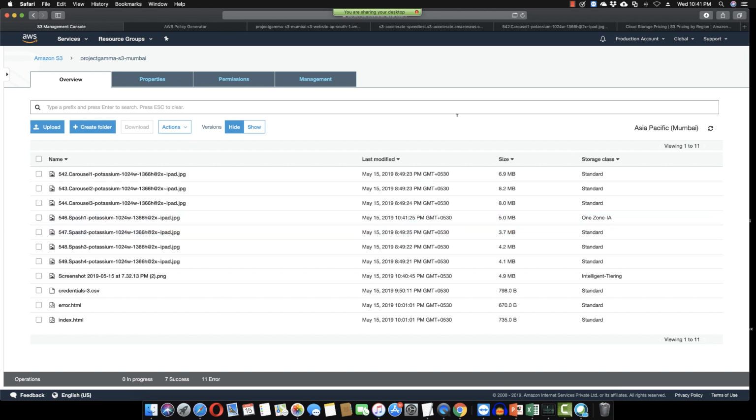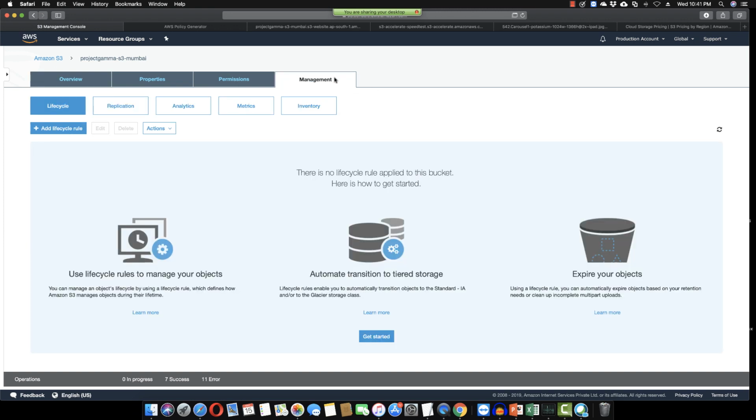Now there are 2 main options that I discussed with you. One under the management is the life cycle and the replication, and that would be the end of the conversation. Life cycle means that you configure the life cycle of the bucket. You change the storage classes of the bucket.